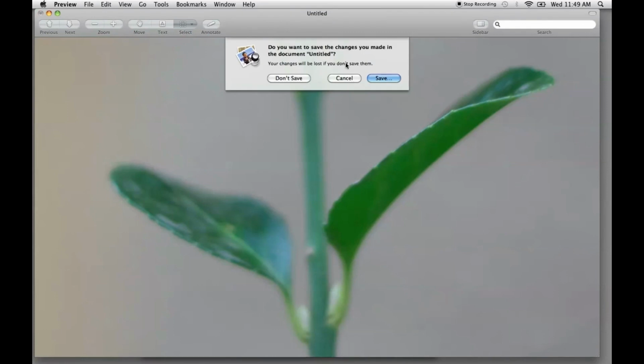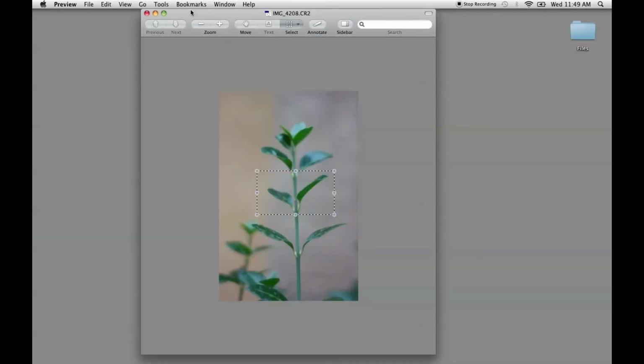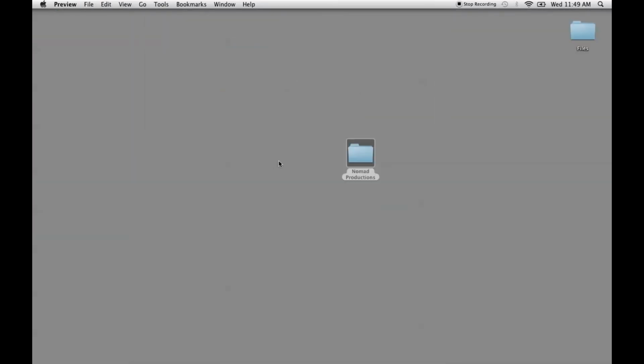So hopefully that is helpful for you in using a free and useful editing platform called Preview on the Mac, so that you'll be able to effectively size up your images for your website without any sort of weird stretching or squishing.